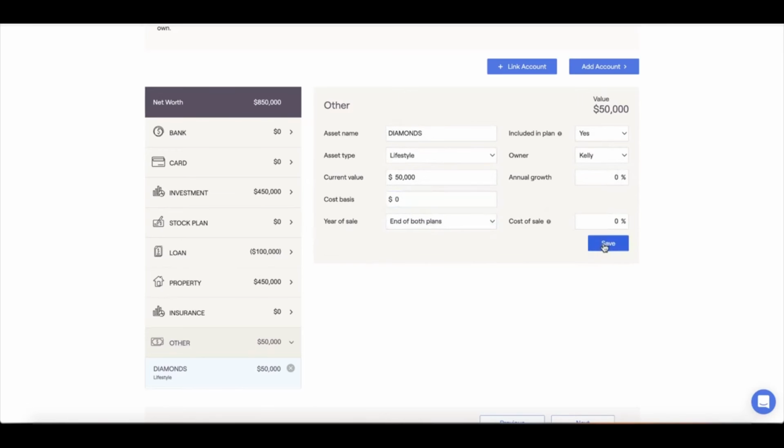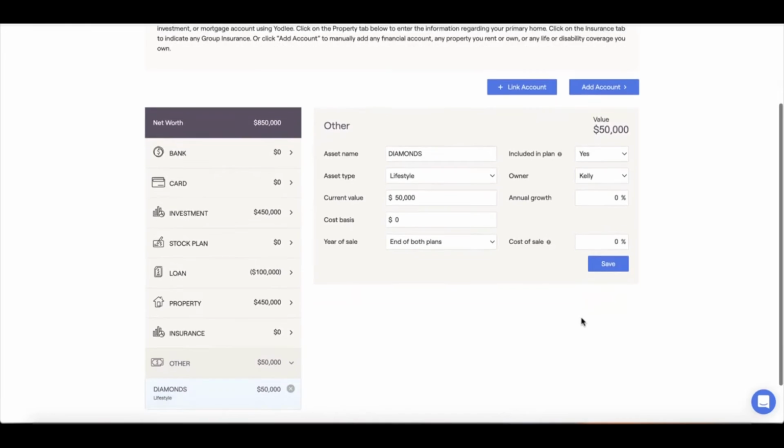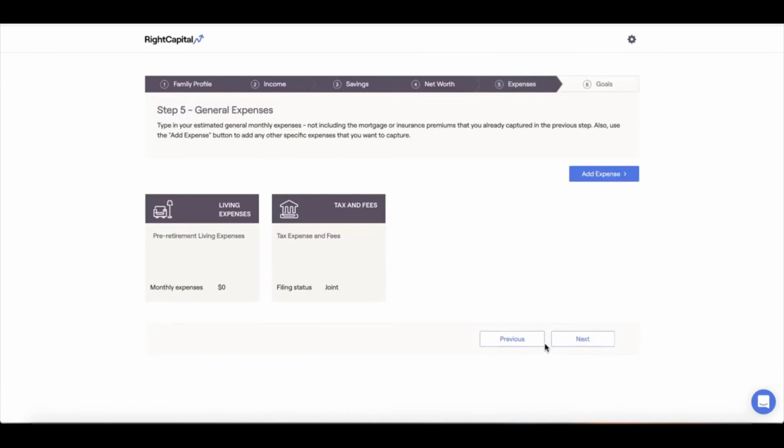Once we have the Net Worth section squared away, we're nearly done. So far, we've indicated our income, savings, and assets. Now we'll need to account for our expenses and goals. Let's jump to Step 5, Expenses.